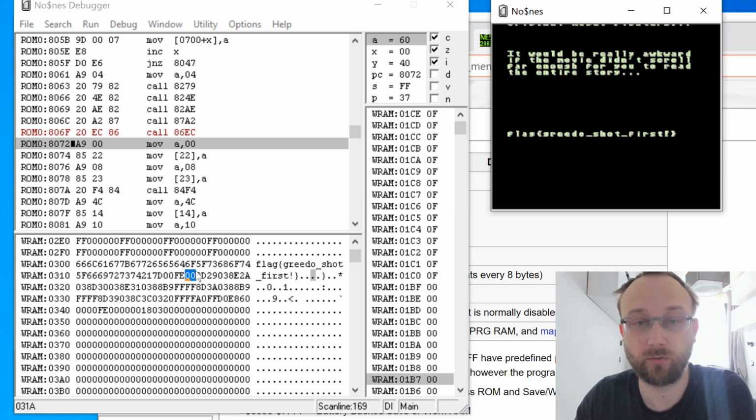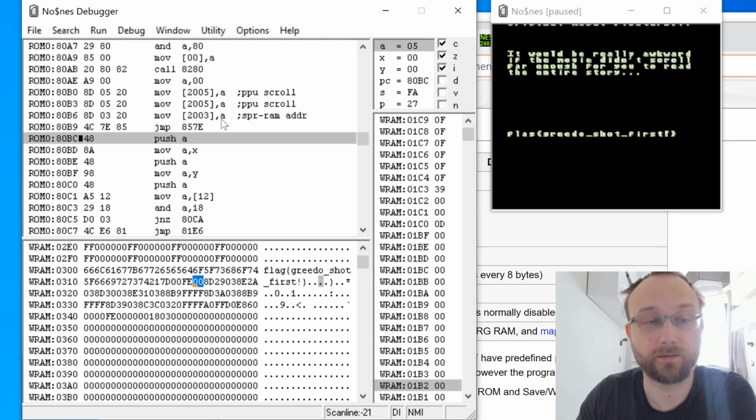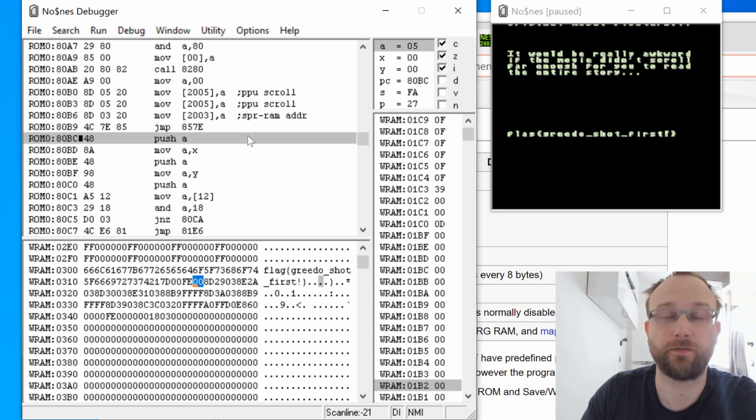So this is how we could get the flag from this NES challenge. So quite nice, not that hard. I don't know whether it was expected to find the flag in this way or not, but this is how I got the flag.